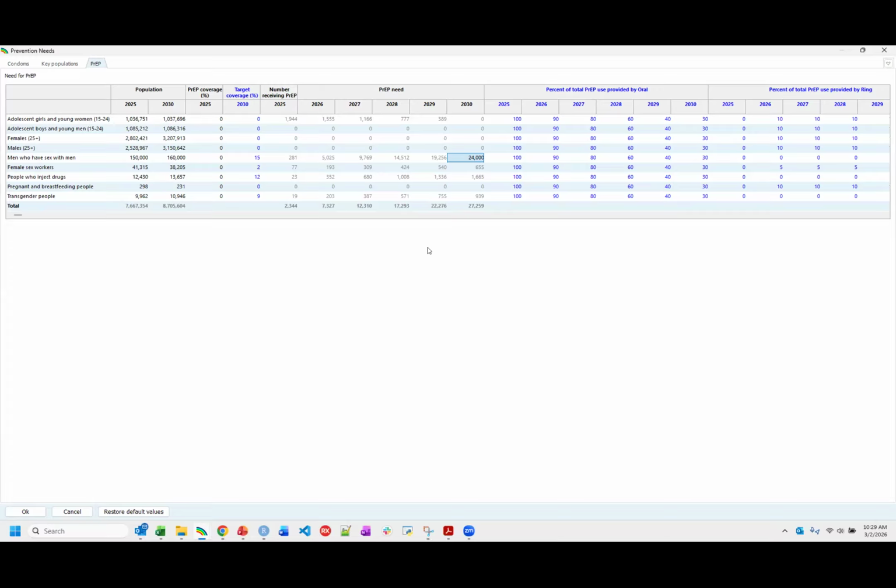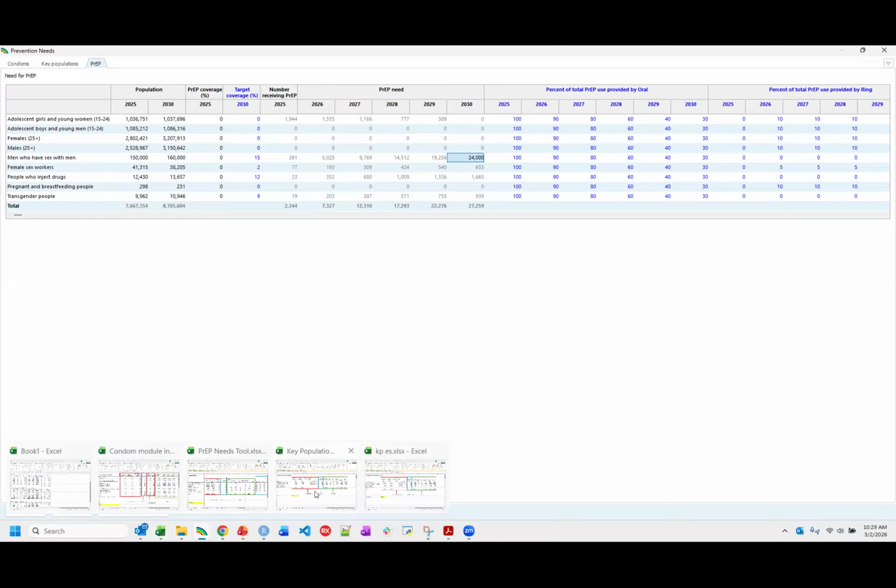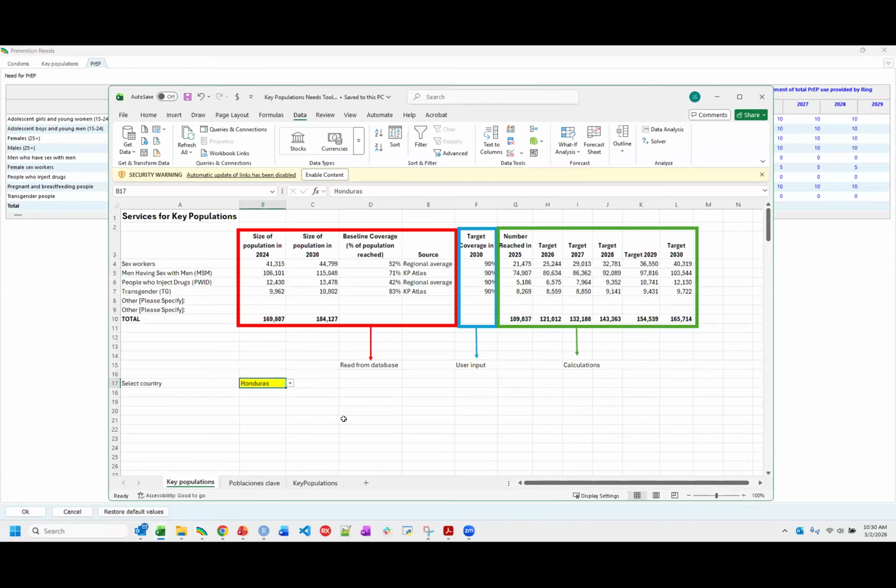And then the other option is to use the Excel tool. And I'll paste a new version of the Excel tool in the chat for those who want to use it. Let me see if I can find it here. Yep. So it looks the same.